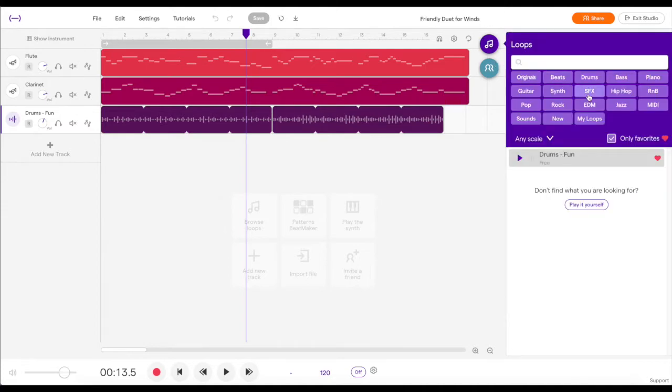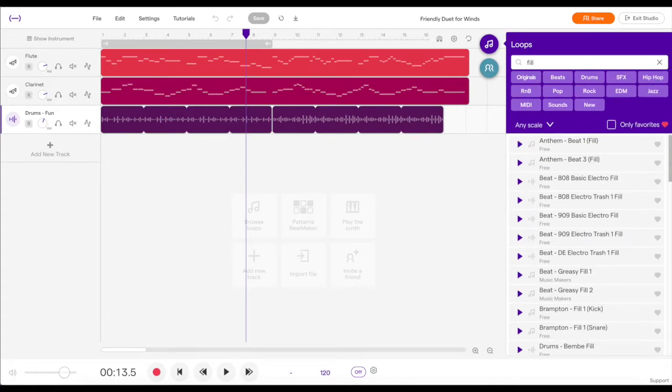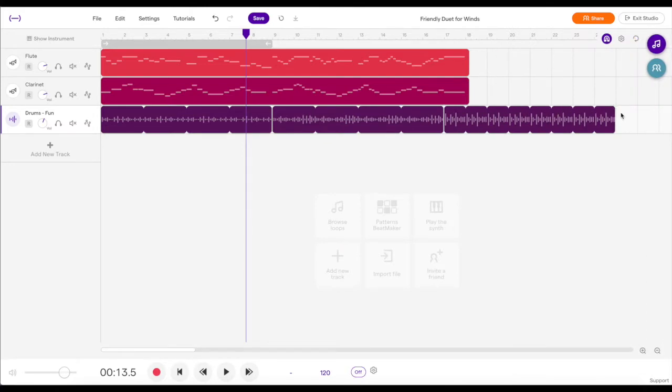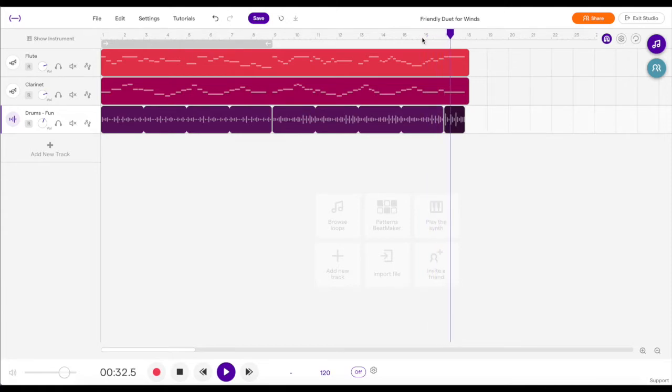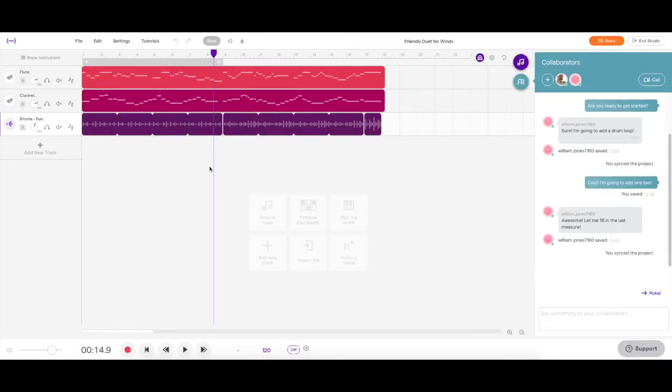And so he might go back to the loops and maybe check fill beats, and we'll listen to this one. And then he can grab this, drag it in and drop it. And then instead of looping it, we can bring this down. And if he likes it, he can save, and then it'll again show up on the other side, and we can sync. So once they get working on their arrangement, then they can also go in and record.